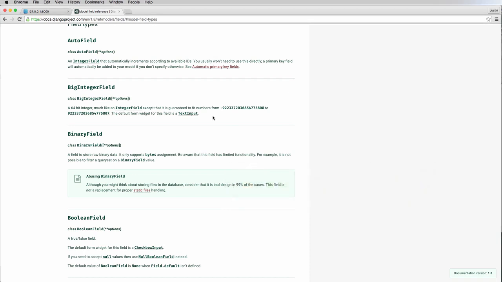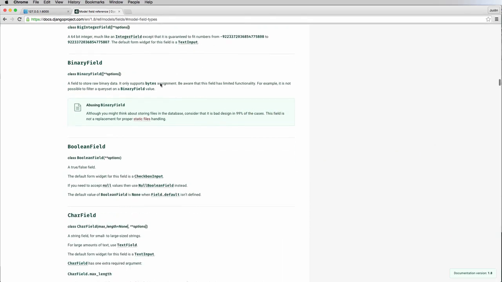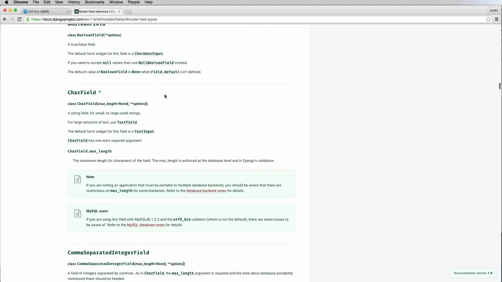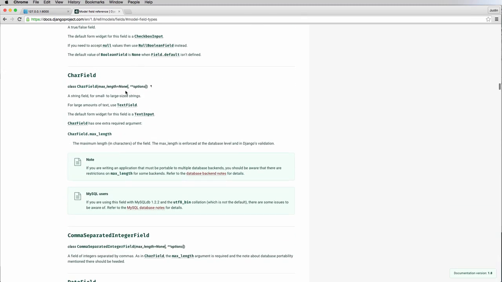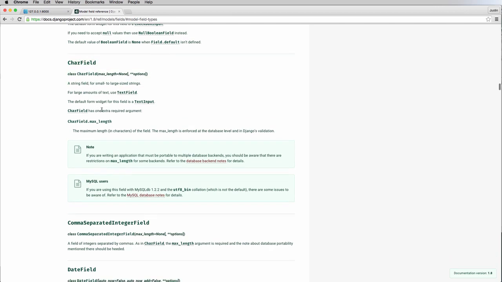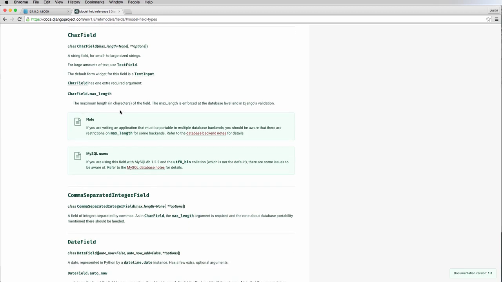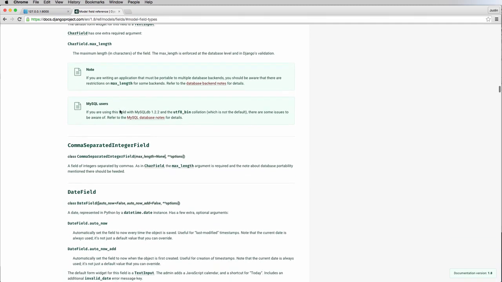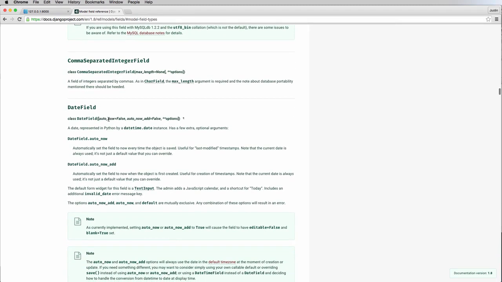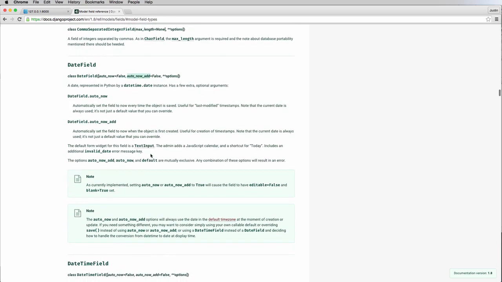Now, worst case, if you aren't sure of something that works, you can look at this field reference guide and take a look and see what's actually in there. Right, so what we see here is this is char field. This is the one we're going with. It has one extra required argument, which is max length, as we've just seen. That is something that we're doing. That's a definite argument that would have to be added. And if we scroll down, we see the date field. Notice auto now add, and it goes into all that stuff as well.